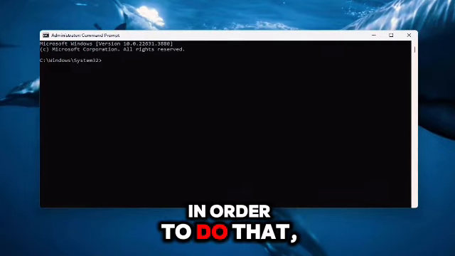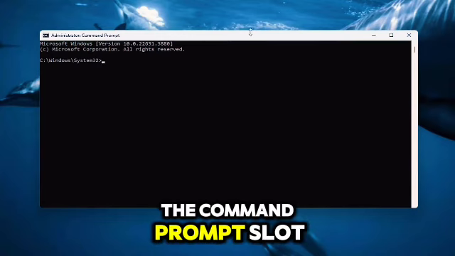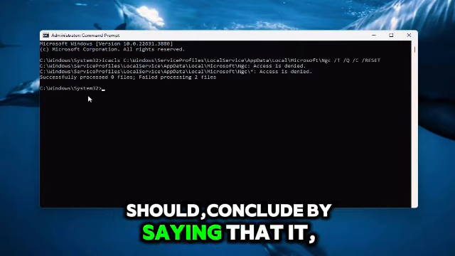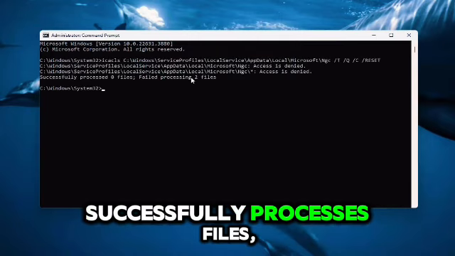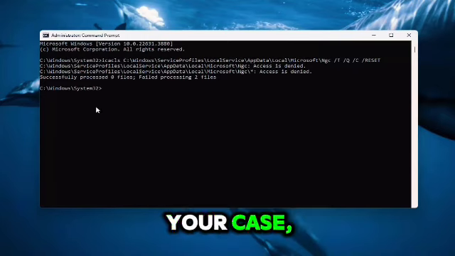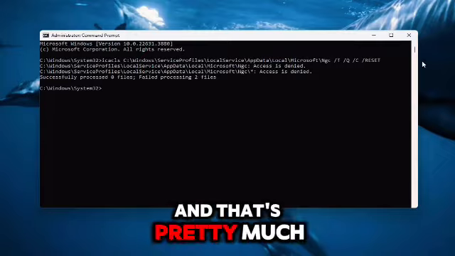In order to do that, just go ahead and right-click on the top bar of the command prompt window and paste that in. Once that's done, it should conclude by saying that it successfully processed files. I didn't have any particular file permission errors, but in your case, it should be able to resolve these files successfully. And that's pretty much all you have to do.